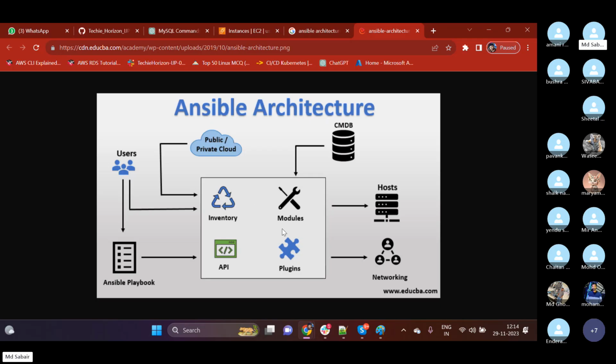Here we have modules, we have plugins, we have APIs. Generally, anything which tries to communicate with other services will communicate based upon the APIs only, right? And then we have the host file, I mean the inventory. So this is how our general Ansible architecture will look like.